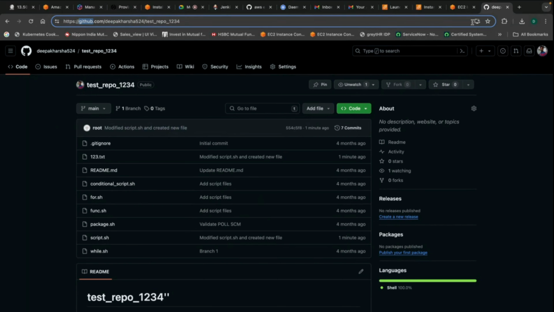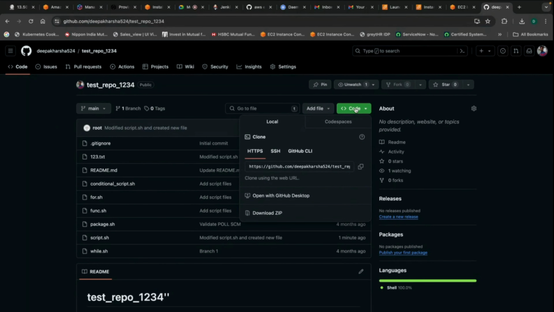That is what I showed you. There are two types of connection: one is through HTTPS and one is through SSH. HTTPS has been deprecated for username and password. We can just clone using HTTPS, we cannot push it back. If you want to push it back after cloning the data, we need to use SSH.